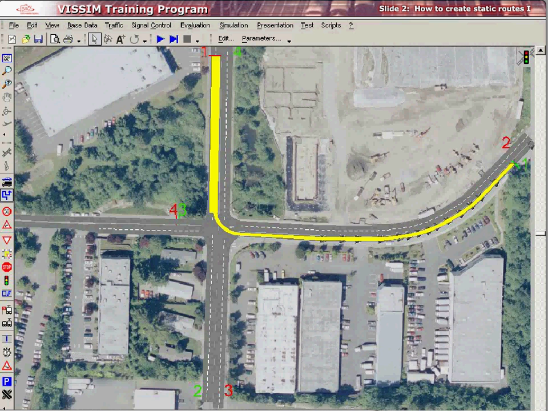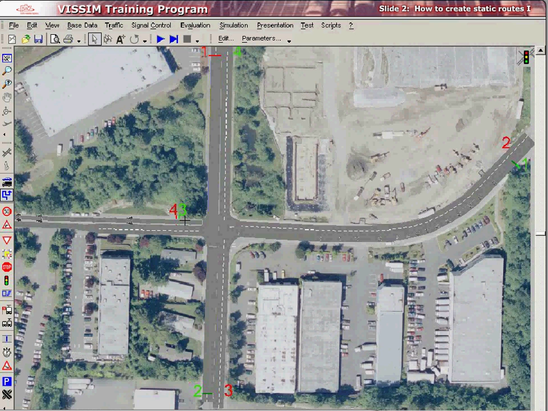Let's create the through and right turns. Since our routing decision is still highlighted, left-click on the southbound link leaving the intersection, and then right-click on the green line near the green number 2 to create the through route. Then, left-click on the westbound link leaving the intersection, and right-click on the green line near the green number 3 to create the right turn route.